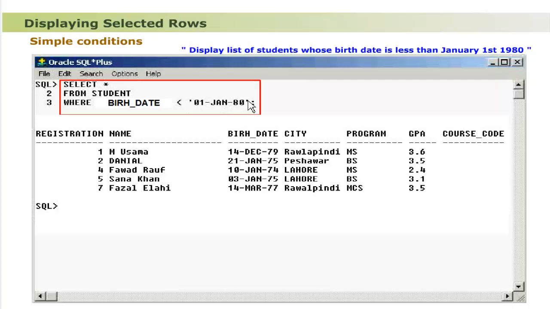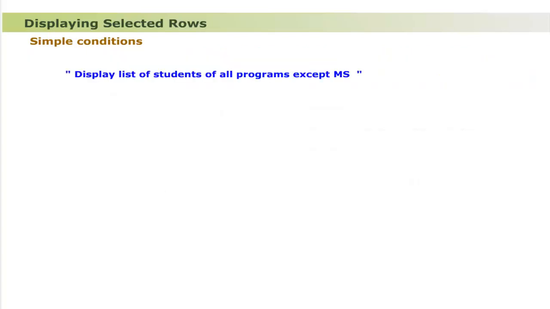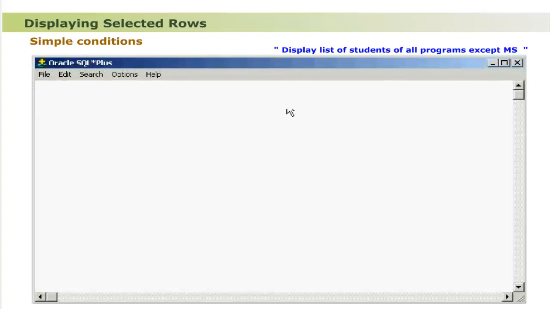Let us see another query, that is, display the list of students of all programs except MS. The select command applied is. The output of this command is.